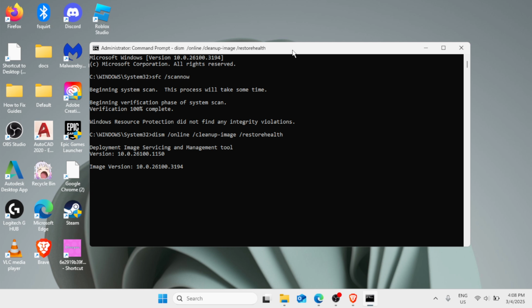And here's a tip: if you are getting stuck at a certain percentage during the process, then just continuously press the space key on your keyboard. That might help the process to continue.